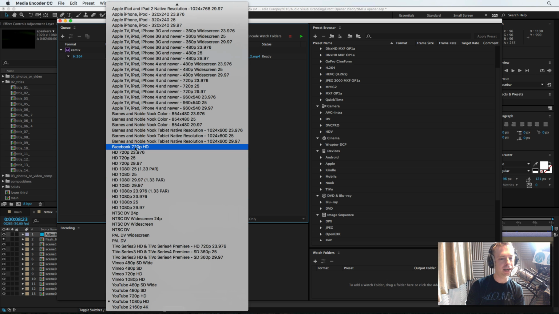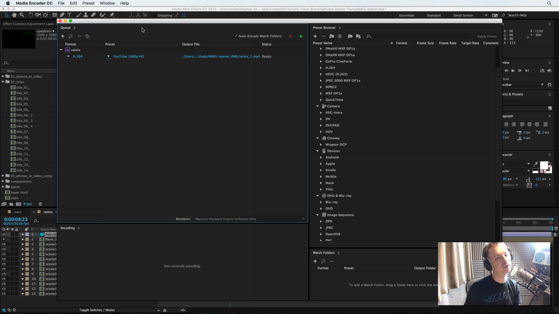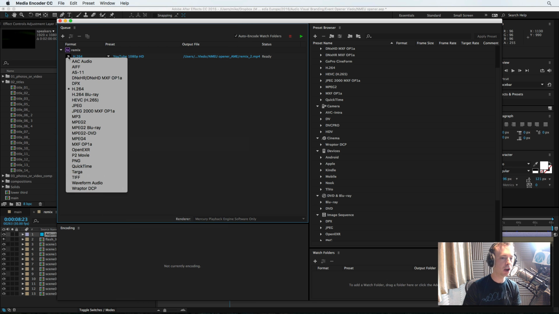So perfect presets for all of the Facebook there as well, all of the platforms that you might want to publish your video on. But you can swap it over if you fancy something a little more advanced. There's everything, even just the waveform audio itself, if you fancy doing that.